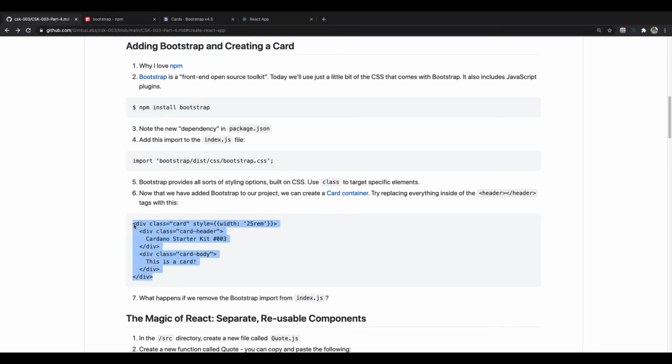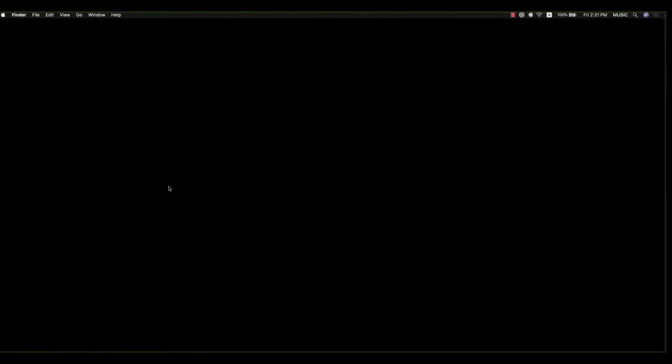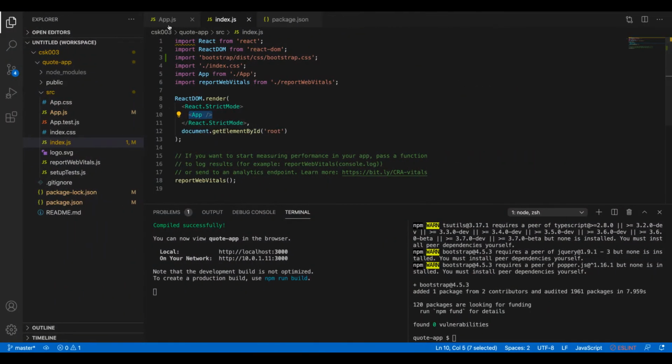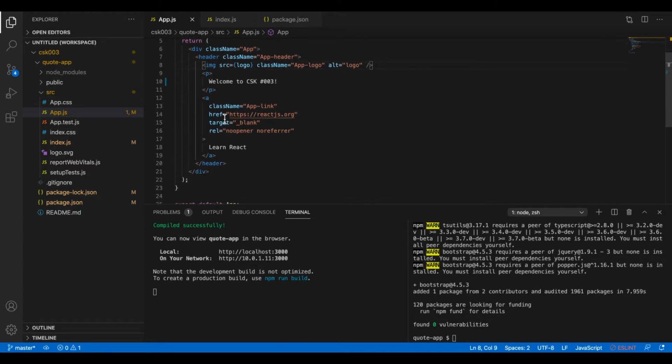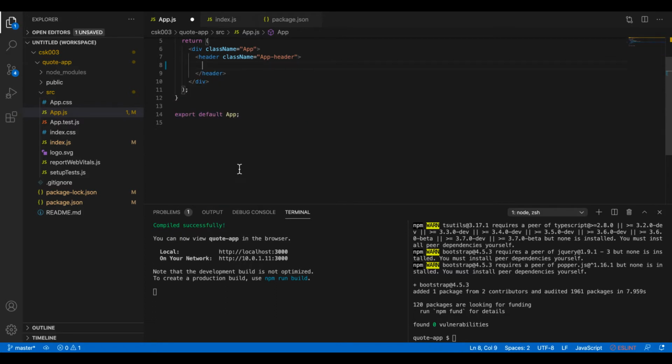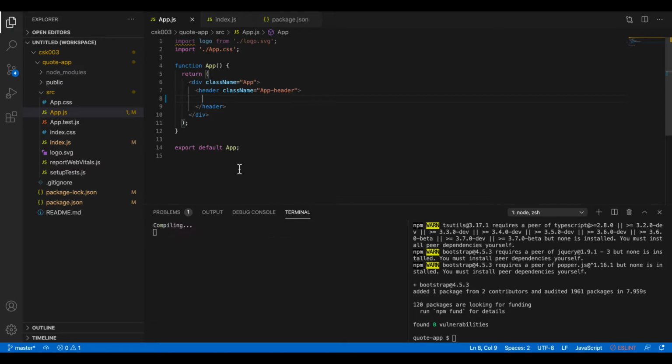What we can do just to start to play with this is we can copy and paste this HTML right here, and we're going to move it over into our app.js file. Let's give this a try. So I'm actually going to delete everything that's inside of these header tags in app.js. Let's just save that for a moment to see what we have now.